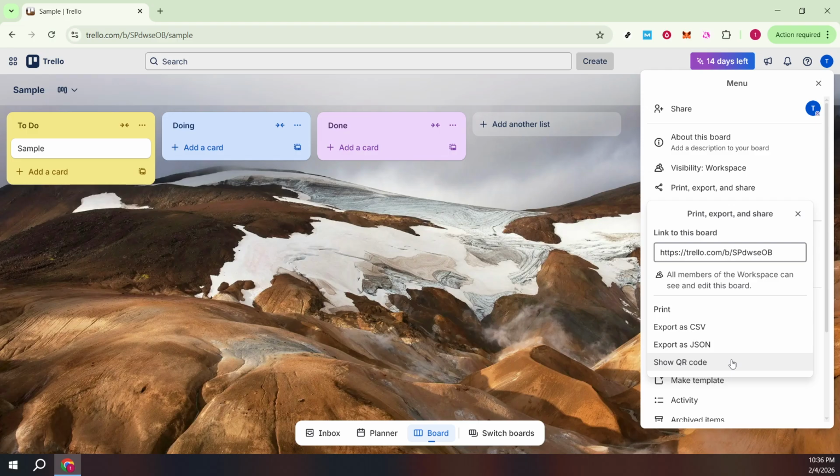A quick tip, if you don't see the CSV option, it may be due to your workspace's plan or permissions. JSON is generally available to everyone, but CSV export may require an upgraded plan. In that case, check with your admin or consider using JSON and converting it externally.